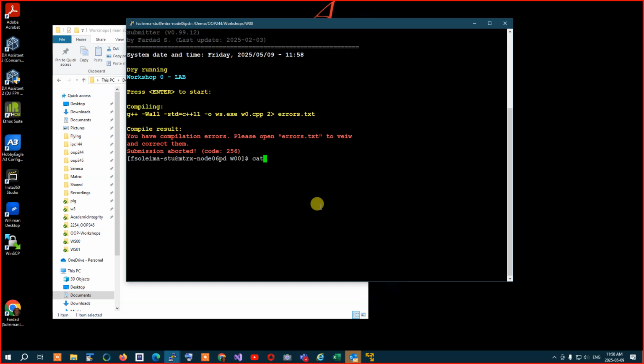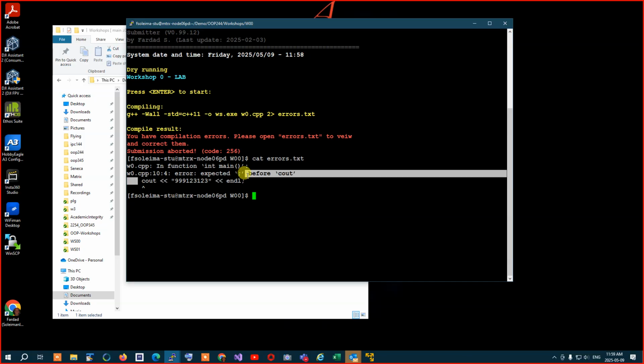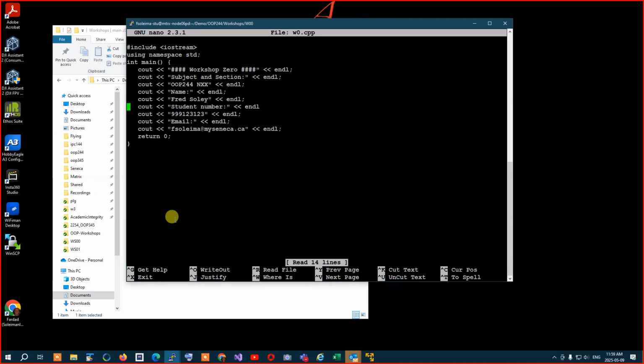So I'm going to say cat errors.txt, and as you see over here, it says in workshop 0 the function main at line 10 error expected semicolon. So line 10 and fourth column, and it tells you exactly which one it is. So I'm gonna go to nano w0.cpp and line 10.